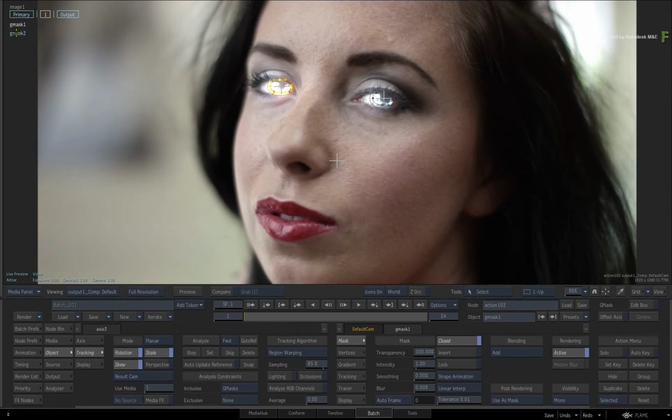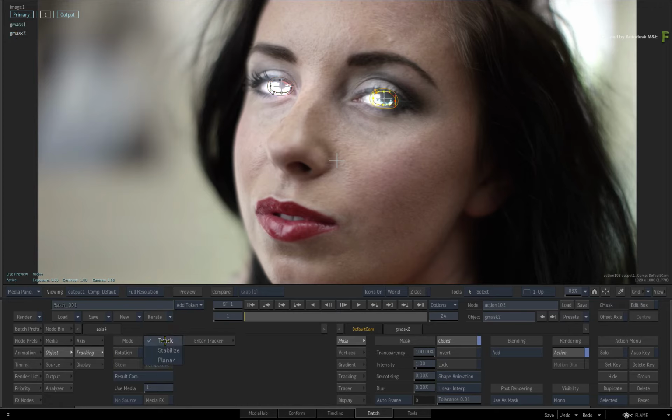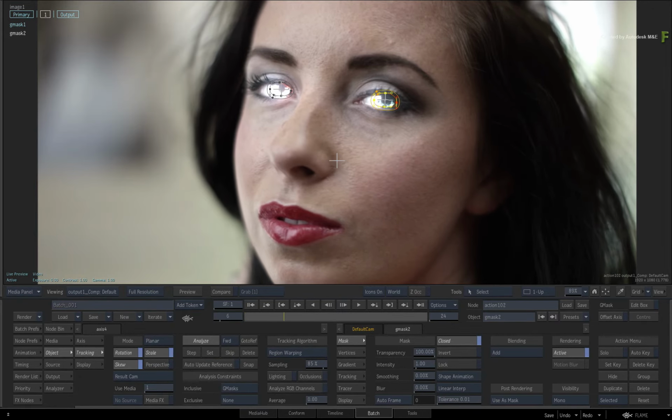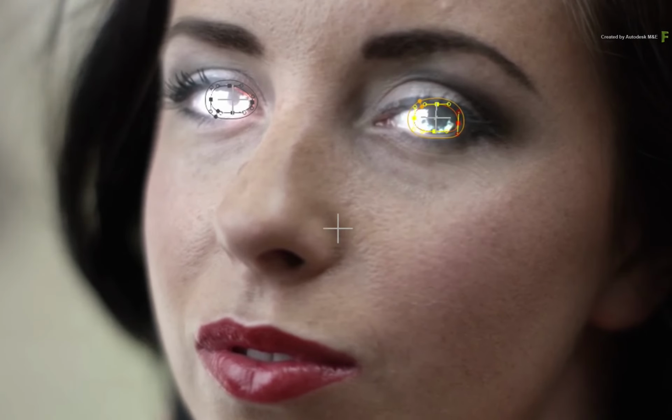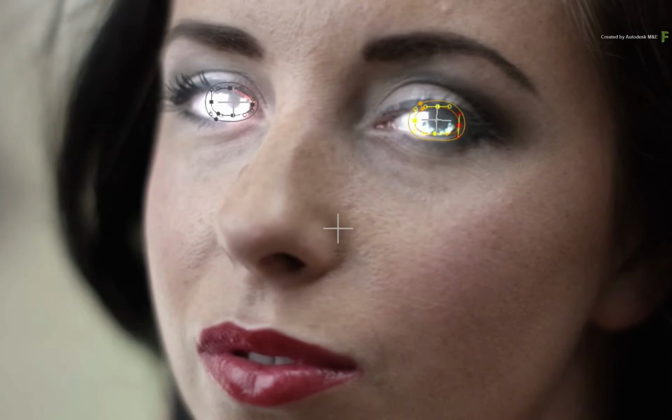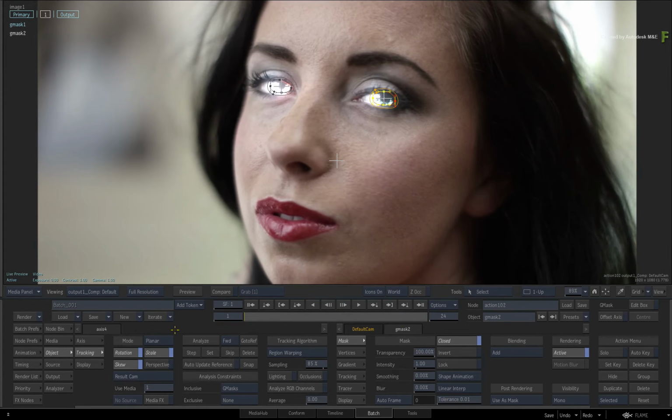Go back to frame 1 and select Gmask 2 in the HUD. Change its Axis Tracker mode to planar, snap and analyze the track. So scrubbing the time bar, the masks are locked onto the eyes, and you can continue to work on the selectives. Go to frame 1.